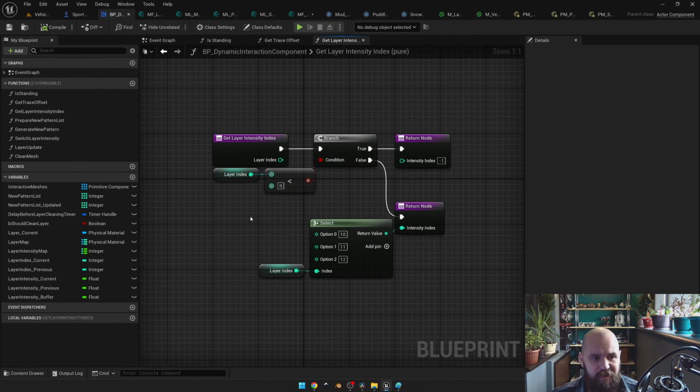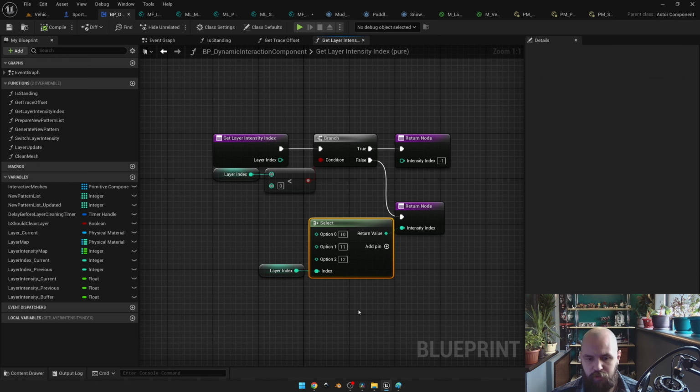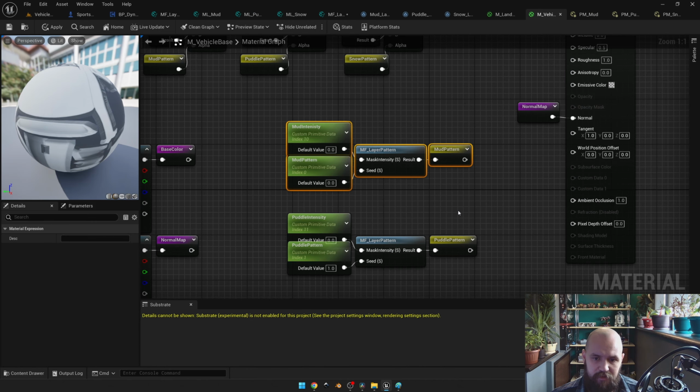Next one, get layer intensity index. So based on the layer index, I need to return the layer intensity. So if it's from 0 to 2, I need to return the following that I have here in the selection node. For the 0 it's 10, for the 1 it's 11, for the 2 it's 12. The correlation that we have here for the vehicle base material.